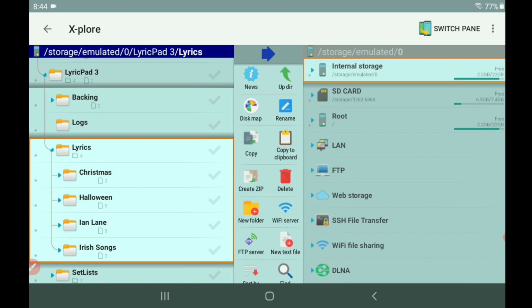Lyric Pad 2 did not support band names, so only the lyric files will be shown. For Lyric Pad 3 users, select one of your band folders to display your lyric files for that band name.